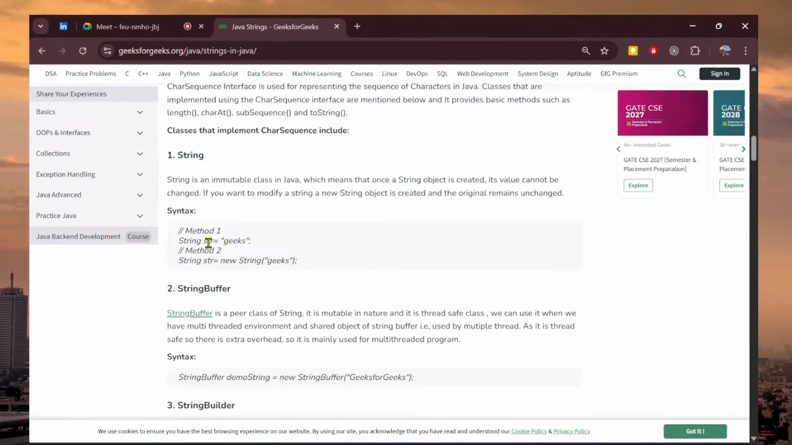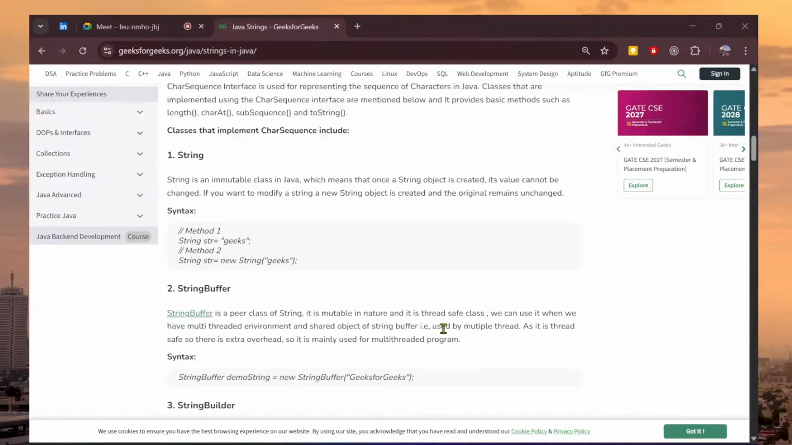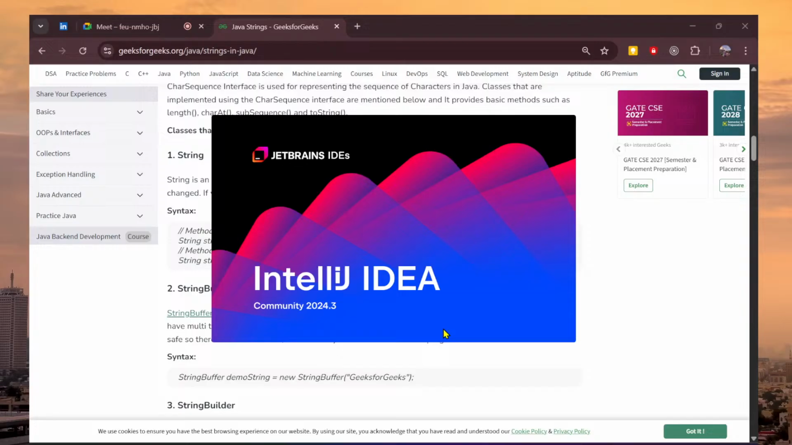Now, if you try to modify this, suppose in the first case, let's do this. Let's just open IntelliJ and try to do this and figure out what it is.